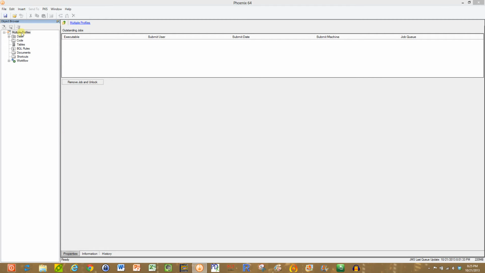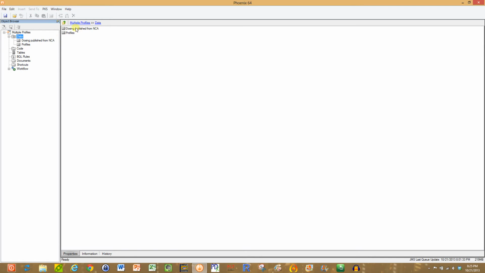And so when you have a project, this one's called Multiple Profiles, that's the name of the project, you can see that there are these folders that contain information. So there's a data folder. There's a little plus because there's actually data in there. You can click here and you can see there are two data sets in there, or worksheets.